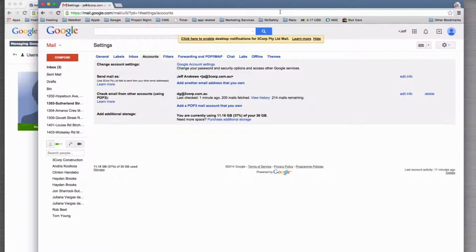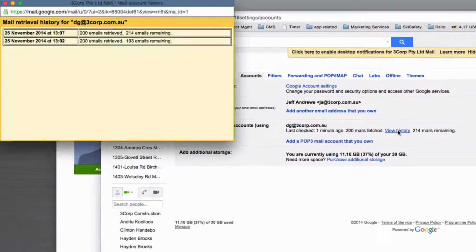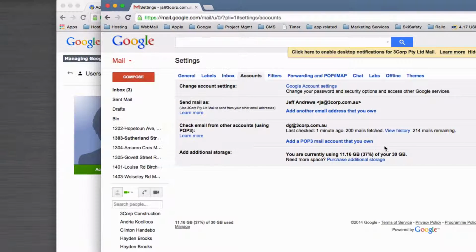Now, as the system checks for emails, what it'll do is give you an update about what's going on in here. It says there's 214 remaining. I don't generally trust that until it's actually got all the way through. As you can see up here, we've got 193 remaining, then 214 remaining. So it's just kind of ensuring that there's another about 200. So it'll keep doing that for a while, and we'll come back and check it again in a bit.